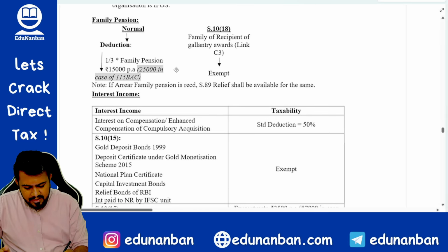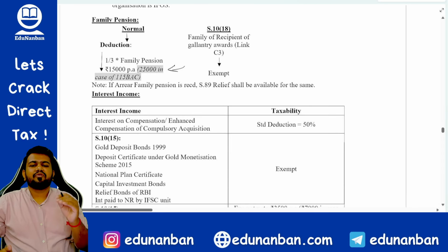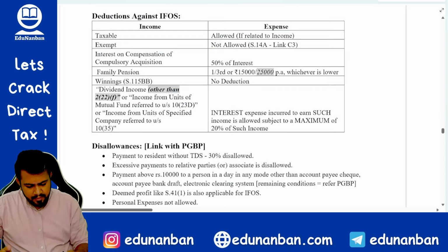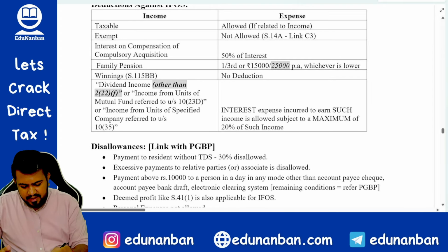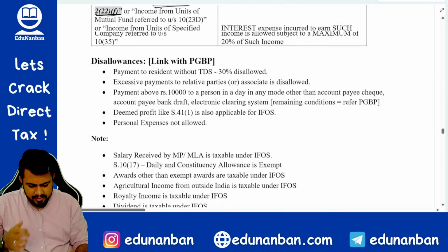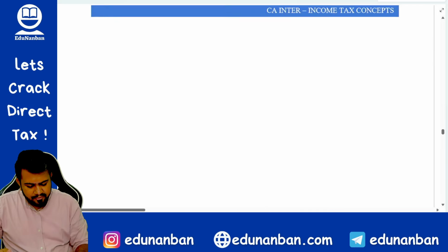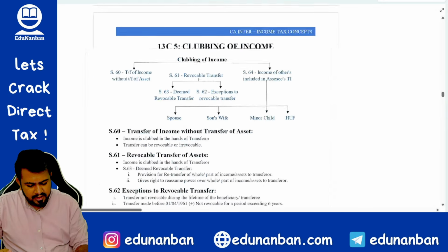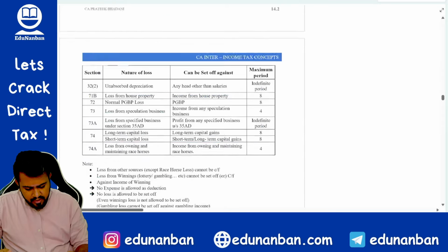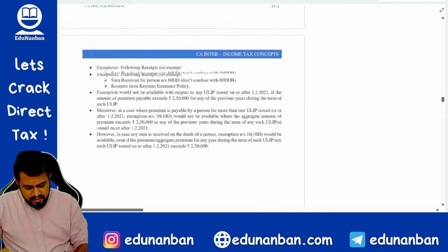This family pension higher limit of 25,000 we have already discussed. And for dividend income other than 222F, there are deductions that are allowed, but for 222F no deduction is allowed. Next, for clubbing there is no change. For set off carry forward there is no change.